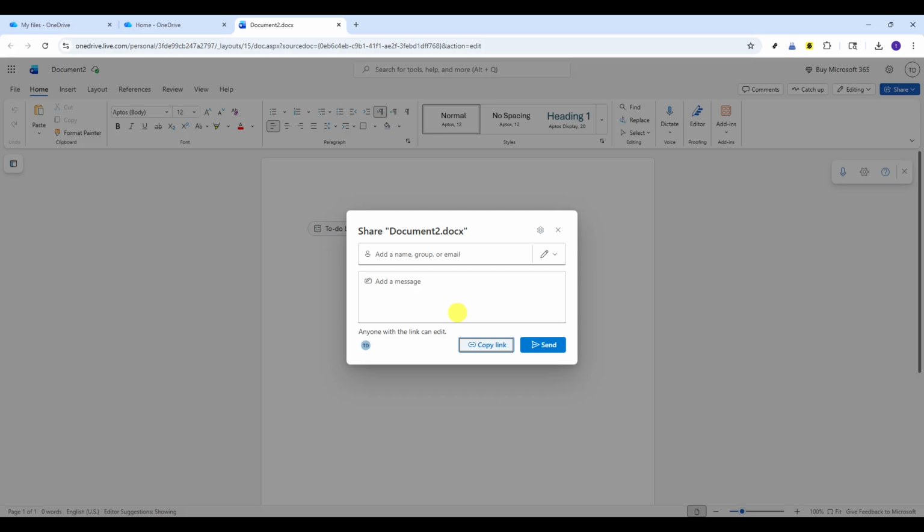You've created a Word document with Office Online on OneDrive and shared it for easy collaboration, all in the cloud with automatic saving.